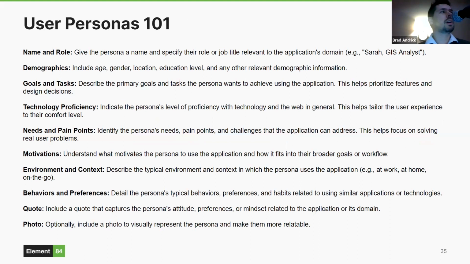User persona 101, again, lots of text on the screen. I'm going to read through a couple of these and then you'll have this for reference, but this is generally what goes into a user persona. So take note because we're about to do this in a little bit. We have a name and a role, typically.